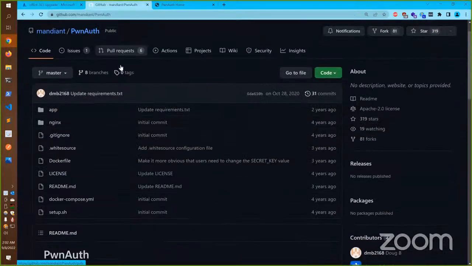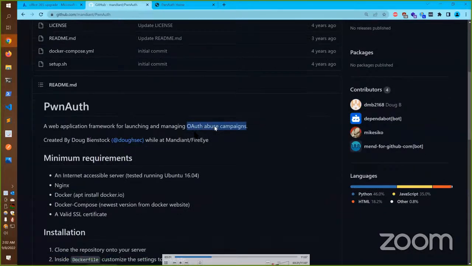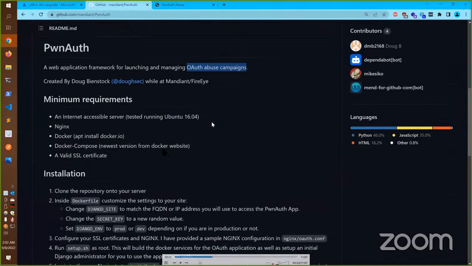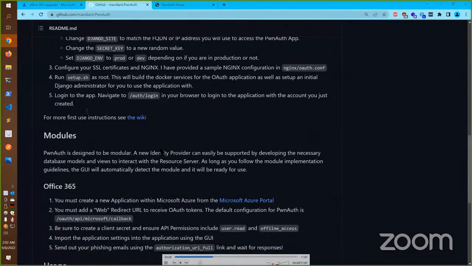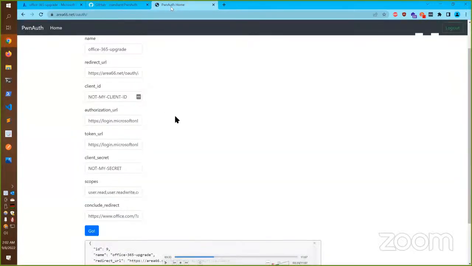The next thing we need to do is prepare the phishing link. And we're going to use this tool called Ponoth, which is a tool used to abuse auth phishing campaigns. It supports Office 365. Actually, I think at the moment it only supports Office 365. It's a pretty old tool, but it still works. I really like it. So I've already set it up here.